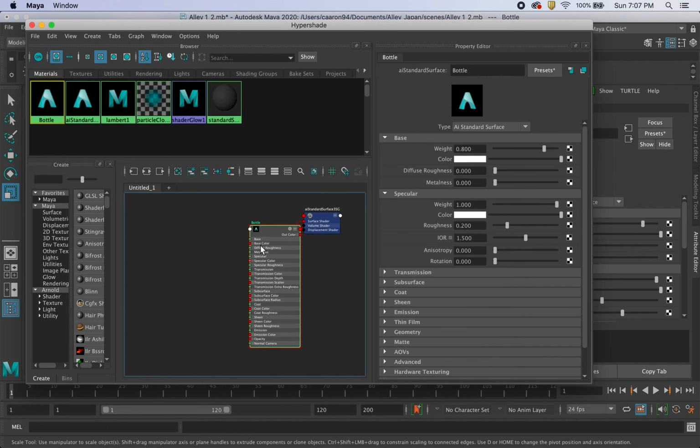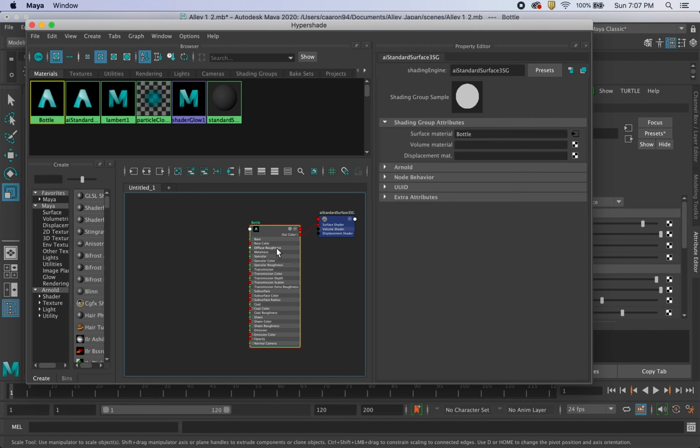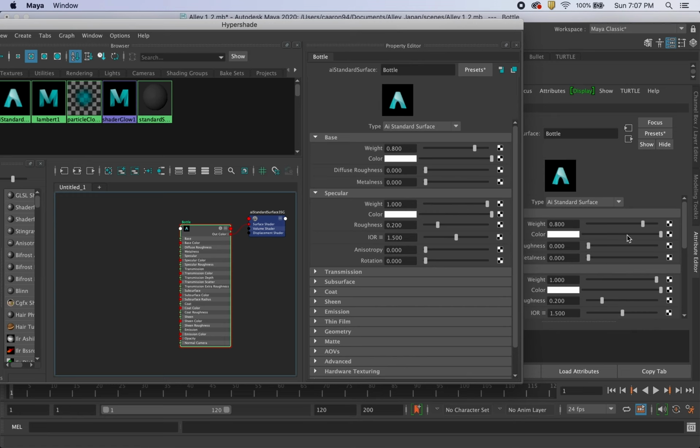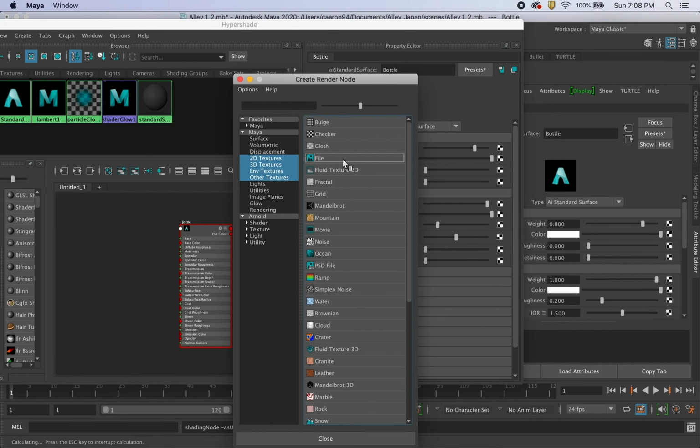And we have nodal access to everything. So you see base here is base weight, base color is base color, so it has everything lined up. So if we come over here and select our color, we were going to just apply our color just like we did for the crate. I'll hit the checkered marker and I'll hit File.